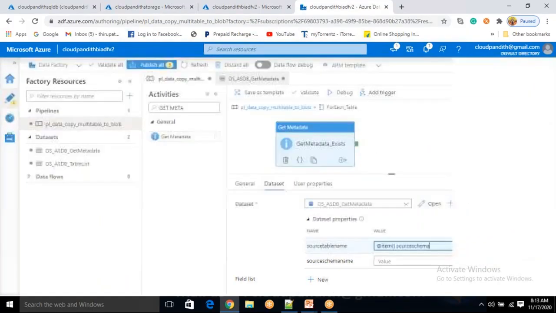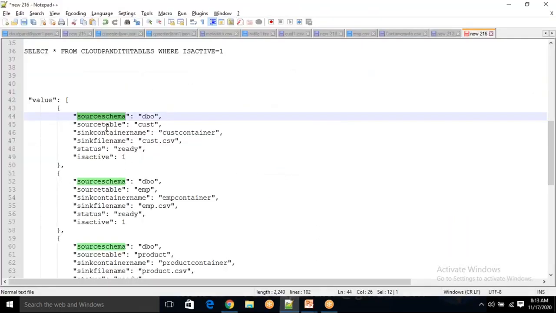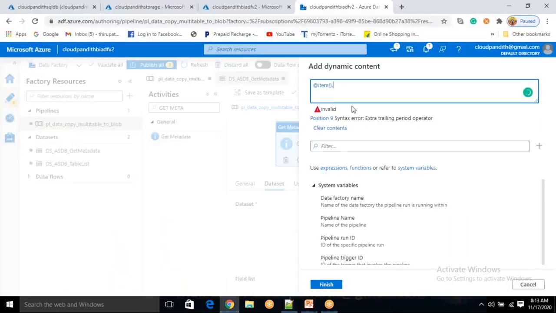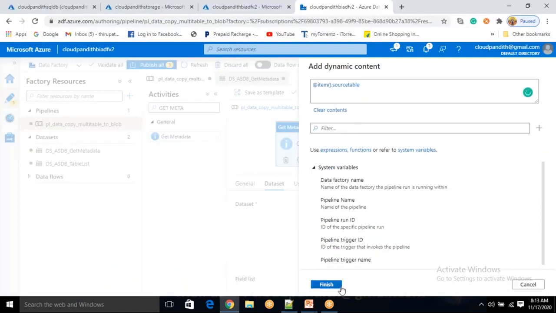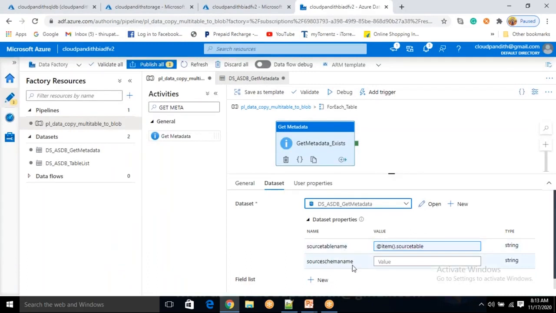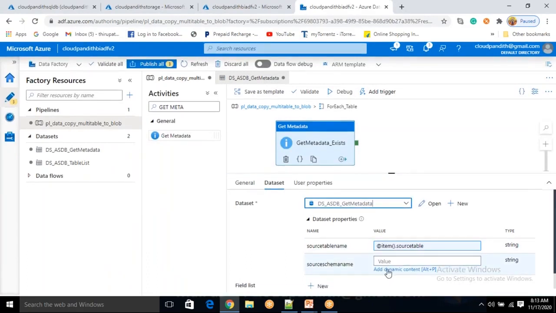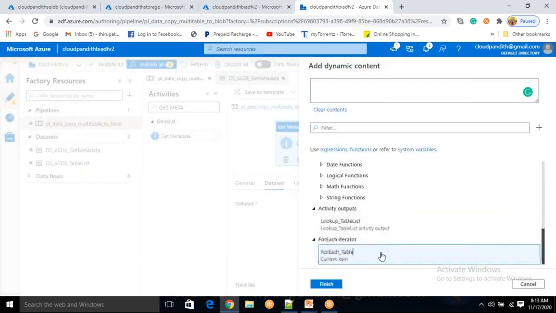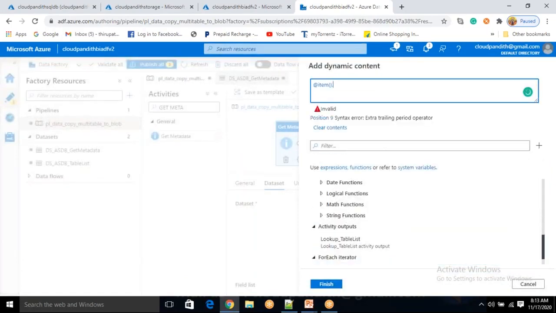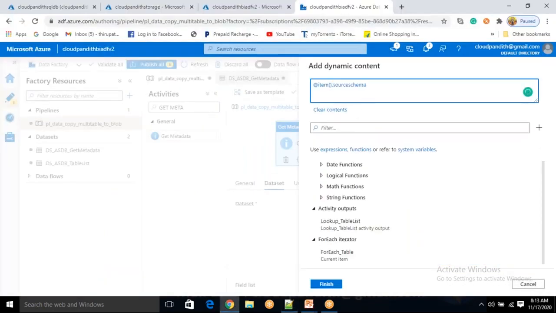Oh, sorry, it's a table name, right? It's a table name, so what do you need to pass here? Source table name. Item dot source table name. If I pass that, the table name will be assigned to this parameter. Now I want source schema. Now you need to tell me. Add dynamic content again. Item dot source schema. So come here, take this source schema. You just put it here.